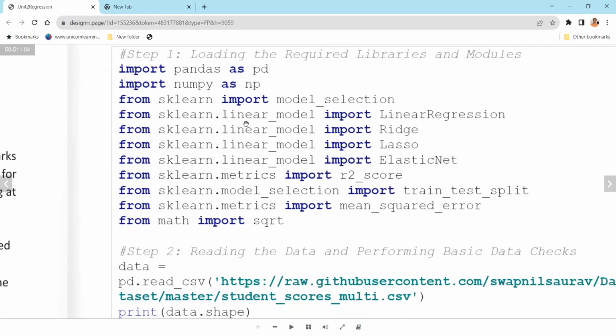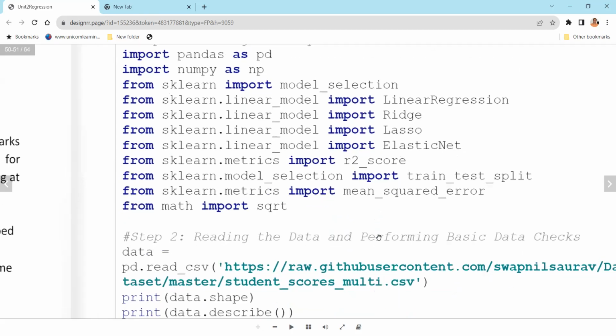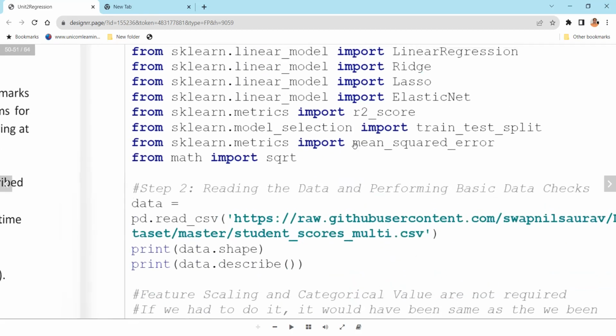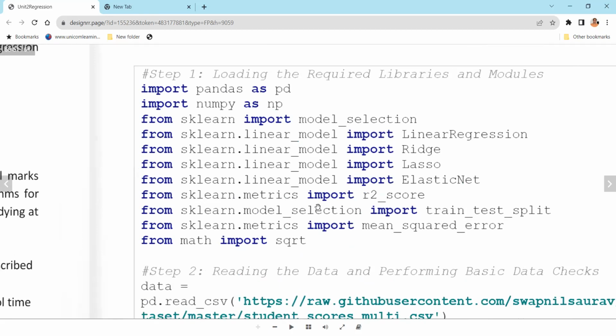Linear model only has simple linear. Linear model has linear regression, ridge, lasso, elastic net, all belong to the linear model. And we are using the student scores multi-data here. So let me go back to PyCharm.